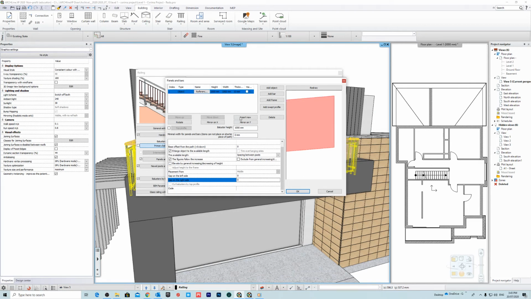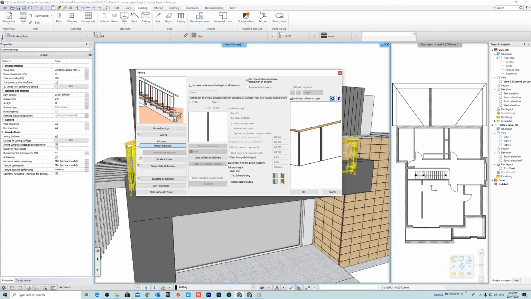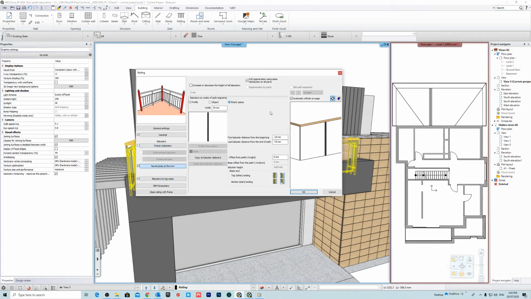Alright, so I'm just going to leave it like that, and I'll go OK and refresh. New posts at the turn, I want to disable these. So we'll just make this an empty space.